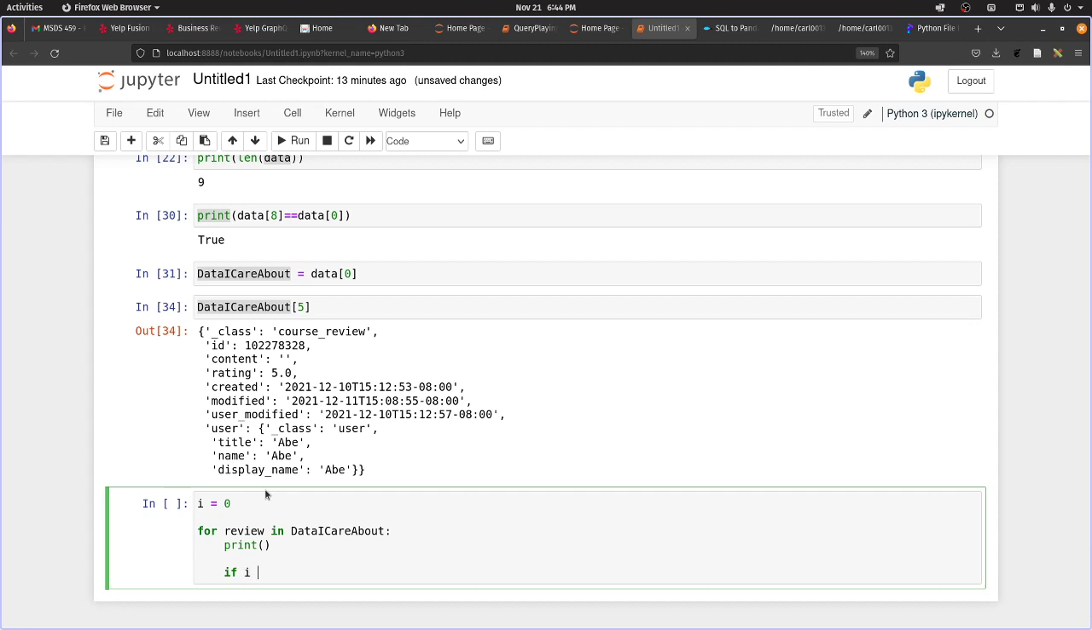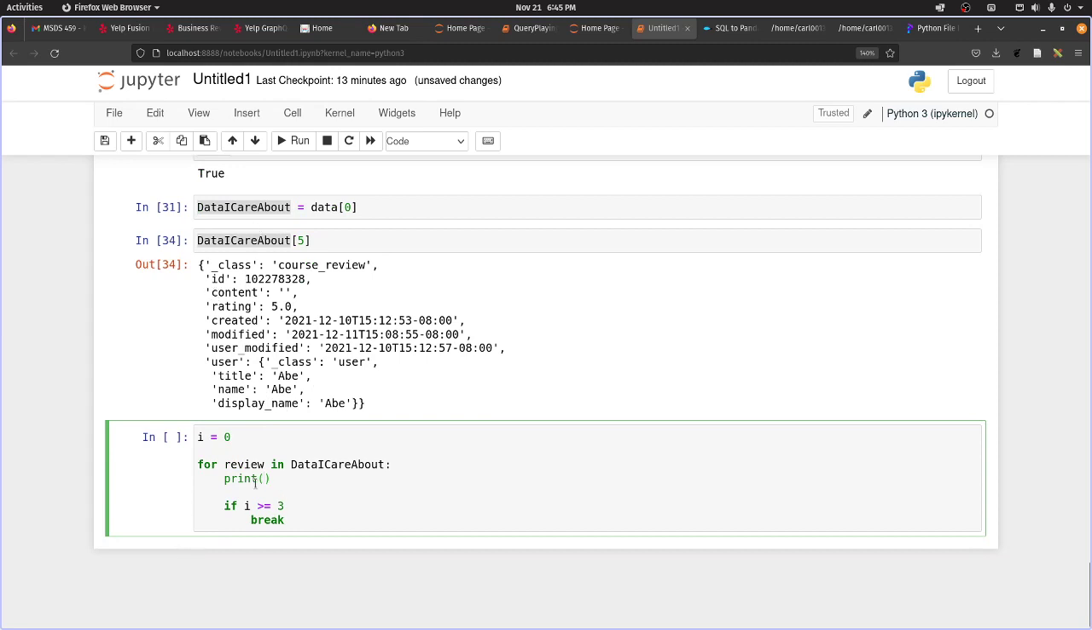And if i is greater than or equal to 3, then we're going to break, which will break us out of the for loop. So what we want to do is print particular things here. Right now, just to see what it's doing, we're just going to print the reviews. And then to separate the reviews, to make it easy to see what's going on, I'm just going to print this.